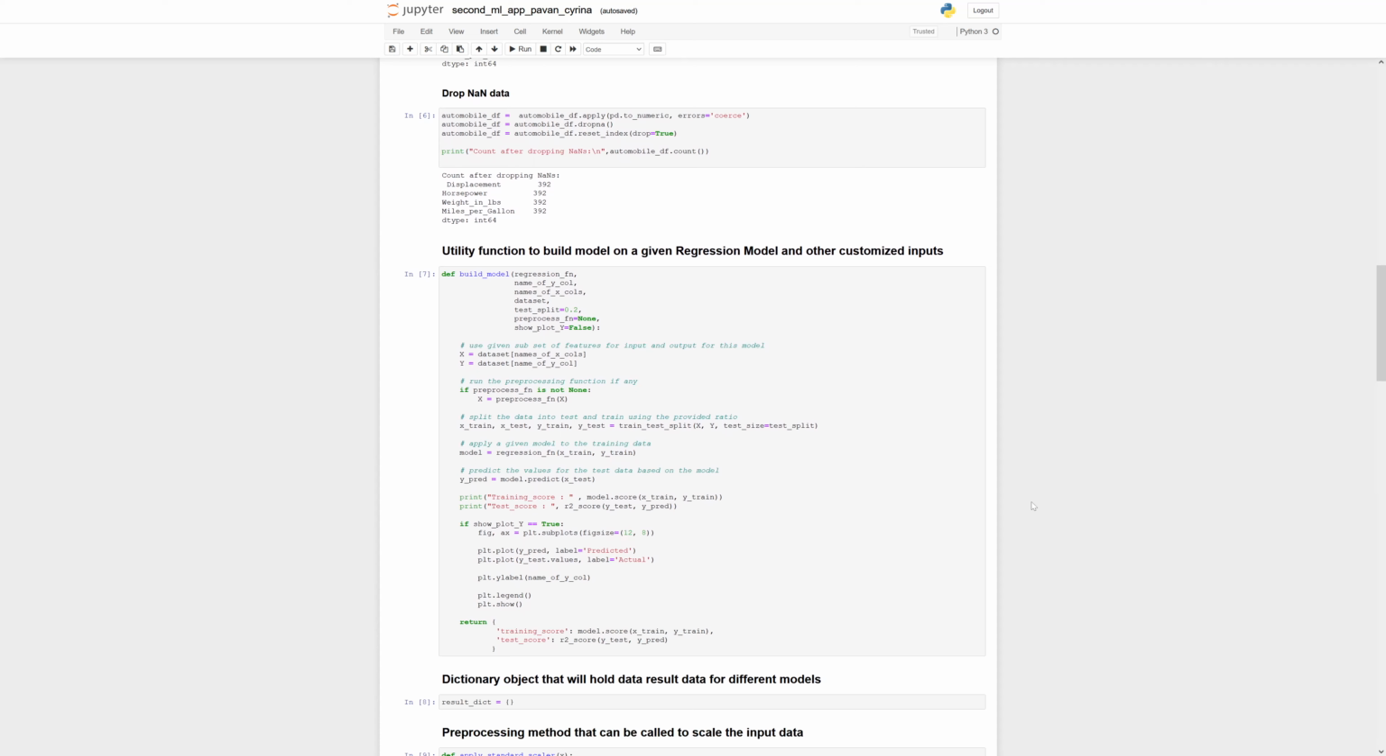Now we're going to be using a variety of different regression models, so we are going to build a general build model function that's going to accept several different parameters in order to do our analysis. We'll start by passing the regression function model that we choose for that set. We're going to pass the name of the y column, which we're going to try to predict, the name of the x columns, which we're going to use to make the prediction. We're going to pass the data set itself. Then we're going to specify the test split, the pre-process functionality, and whether or not to show the plot.